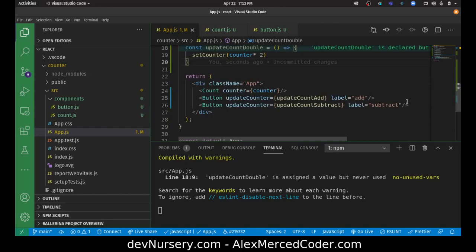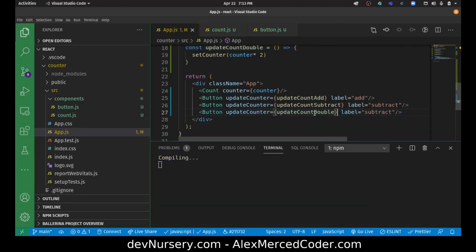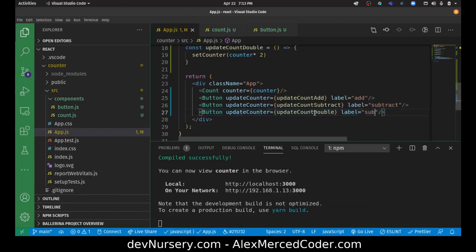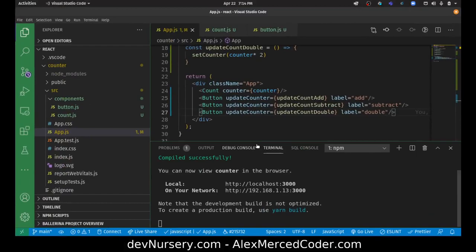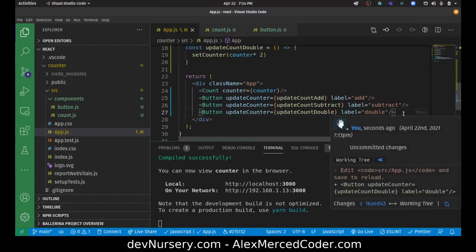Okay, and then what I'm going to do is make another button. So I'll just copy this button again. And then instead of giving it the update count subtract function, I'll give it the update count double function. And then instead of it saying subtract on the button, it'll say double on the button. And now watch what happens. That keeps doubling. And then I can still subtract, I can still add. So I can keep creating more buttons that do different things. And I don't have to necessarily write another component. That's the beauty of React.